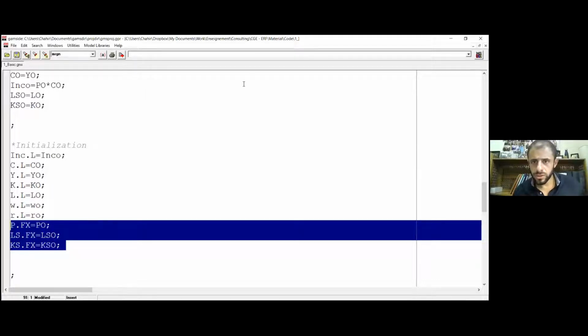I think there is a question in the chat box, perhaps. Are .l and .fx conventions in GAMS language? Yes. So .l stands for level and .fx stands for fixed. L means level and fixed means that the variable is fixed.